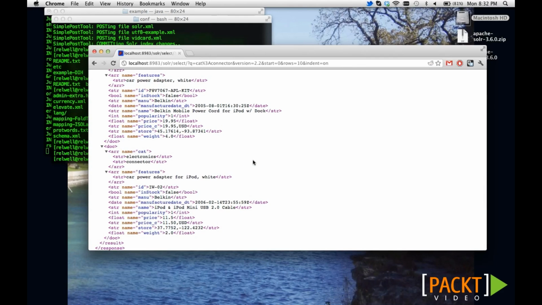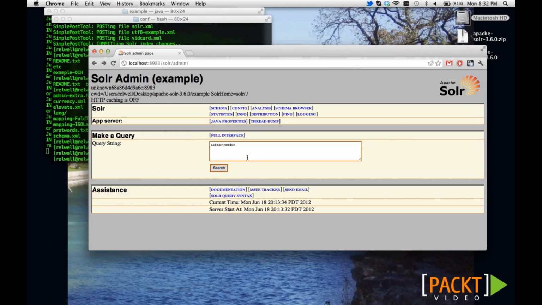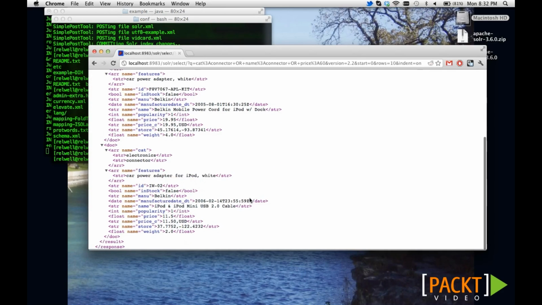So, another thing that you can do when using the Lucene query syntax is perform disjunctive queries. So, cat:connector, or name:connector, or price is, let's say, 60. But we got at least 2 results here.